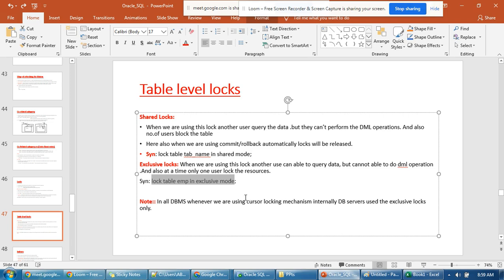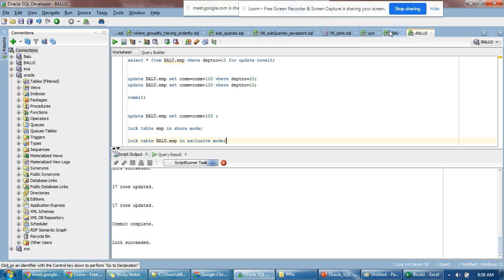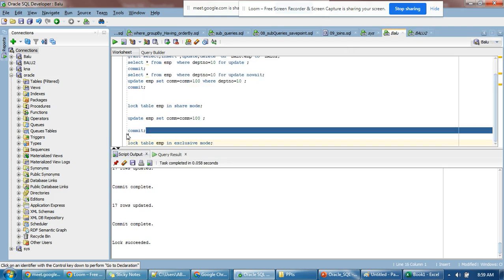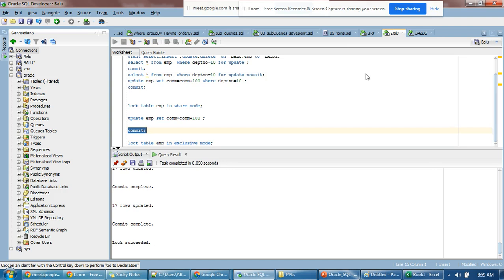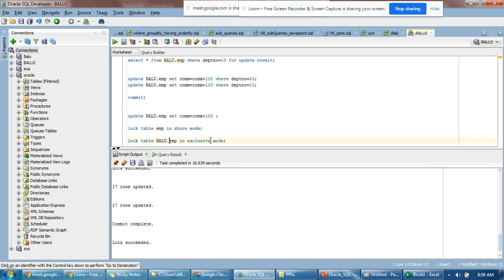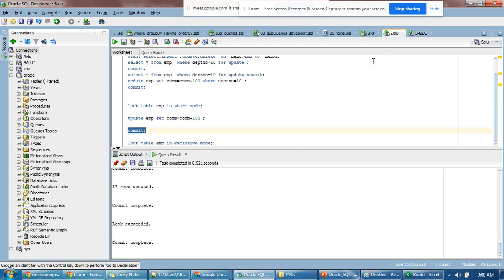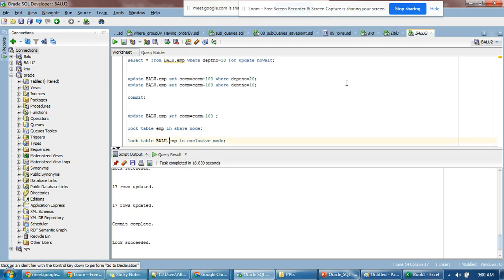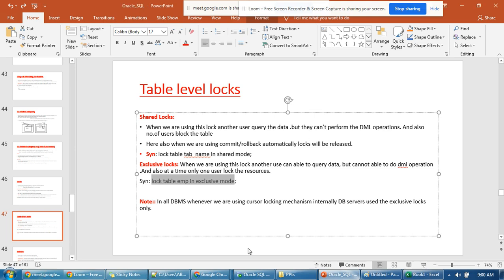Why? Because it is restricted to one user. Once his operation is performed, then only another person is able to lock. So there is no chance to get deadlocks and all. So with exclusive mode also, people can query the data, but they cannot do the DML operations. The only thing here is that only one person can lock with the exclusive mode. Normally people will use the exclusive locks only, in real time.